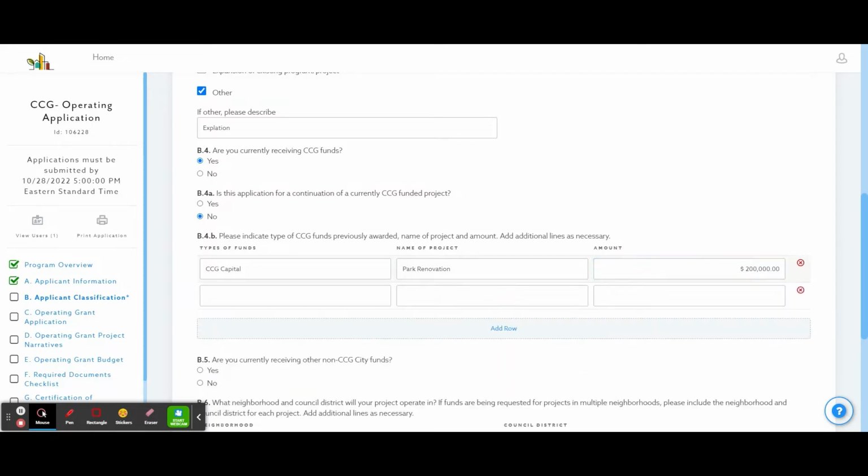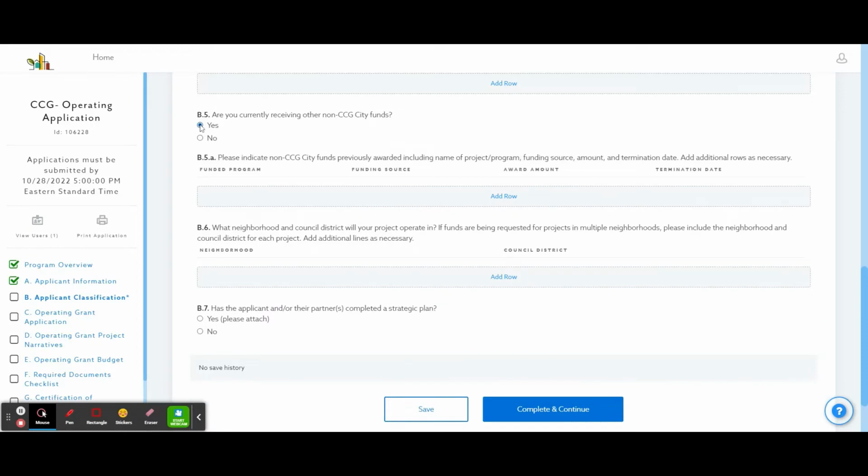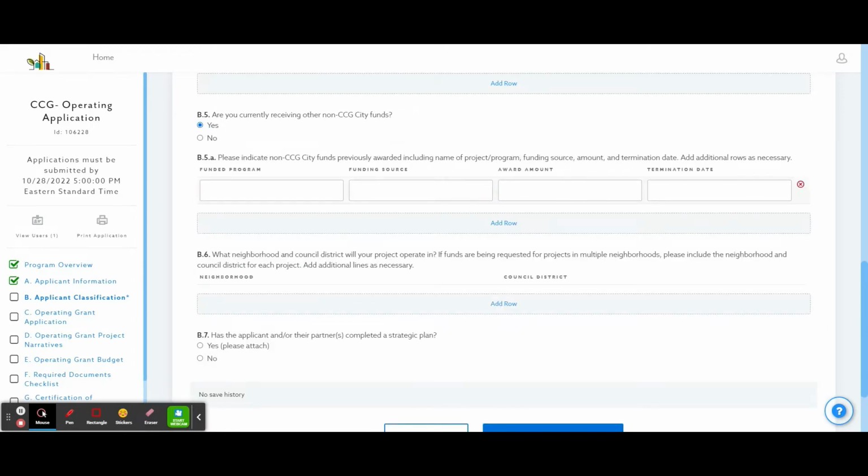Add rows as needed. If you are receiving non-CCG city funds, please select Yes, and by using the Add Row button, identify the funded program, funding source, award amount, and the termination date. If you are not currently receiving other funds from the city that are not CCG program related, please select No.